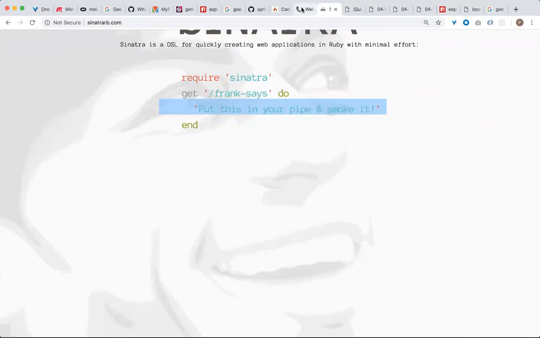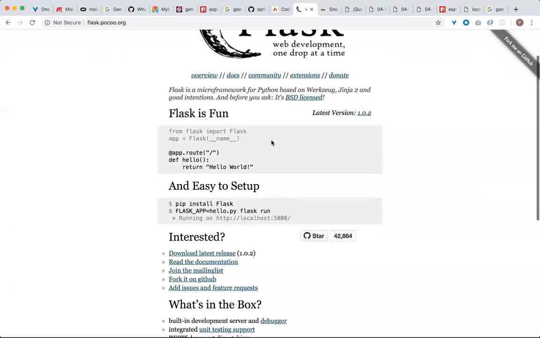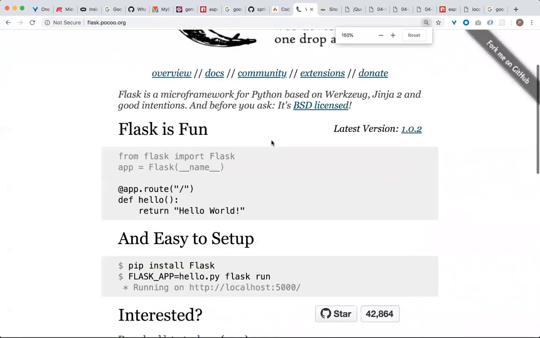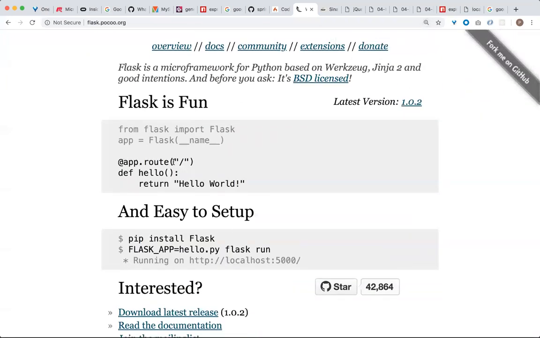And then there's a framework called Flask in Python, which we'll look at later on. In Flask, right here, we say app.route slash, and the default action is get, so you don't have to specify it. So when you go to the root URL, this function returns hello world. That's Python.